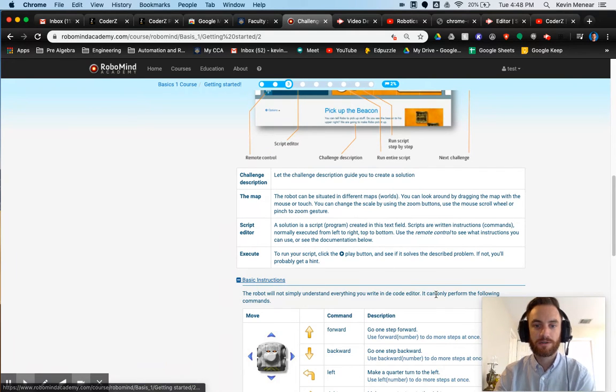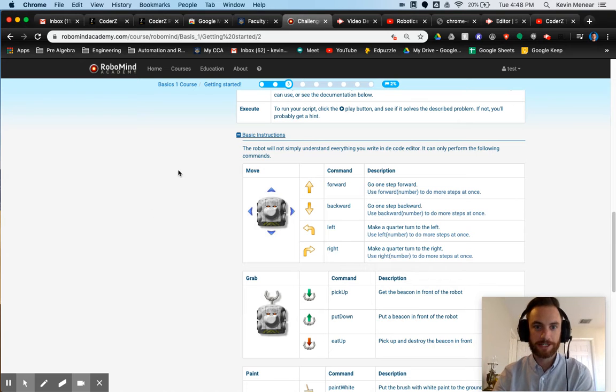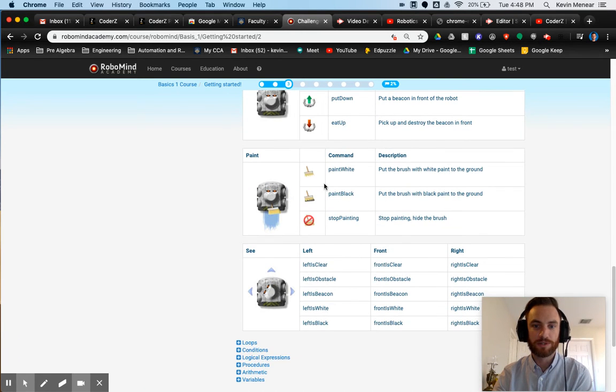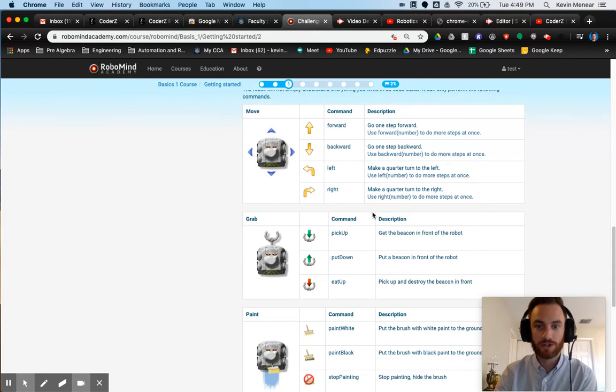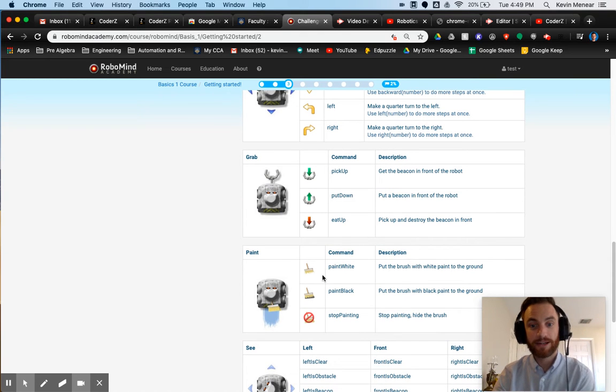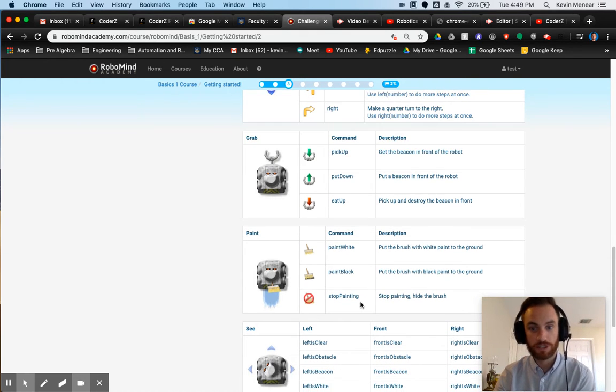Now here's where the treasure trove is. Basic instructions. These are the things that Robo can do. It can go forward. The code for making him go forward is forward, backward, left, and right. It also can pick up, put down, eat up. Pick up and destroy the beacon. That sounds fun. It can also paint white, paint in black, or stop painting.